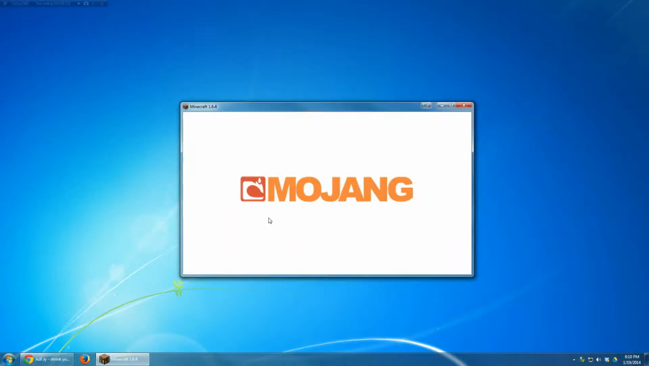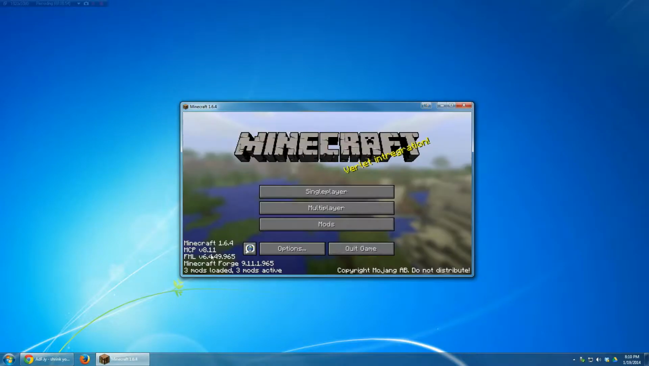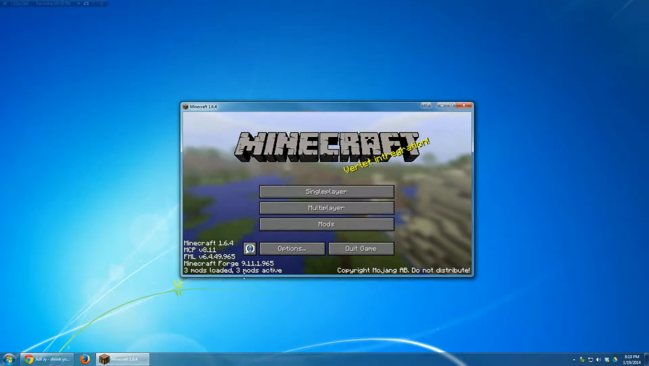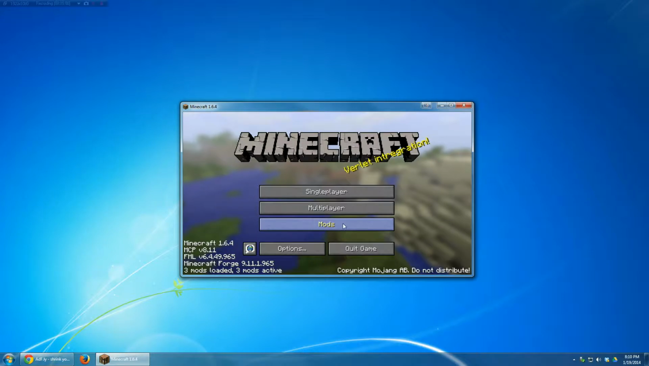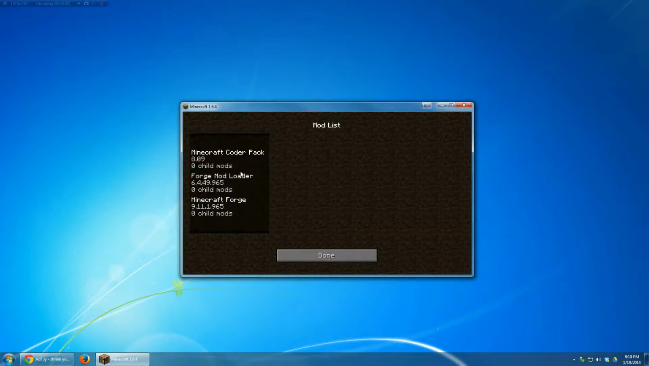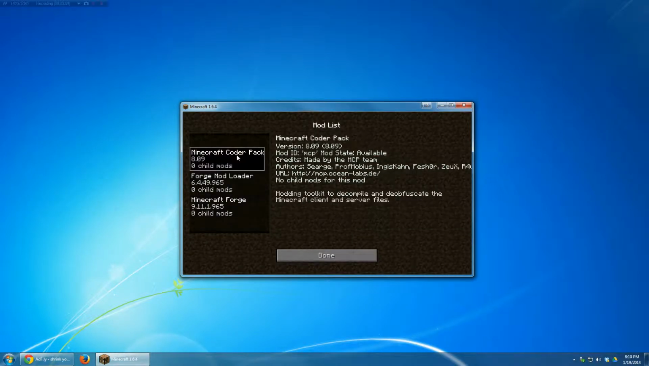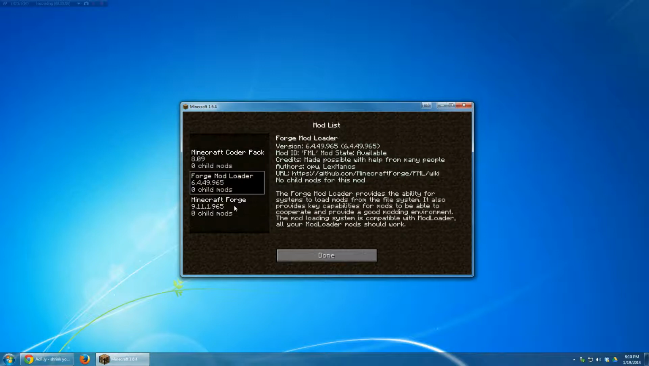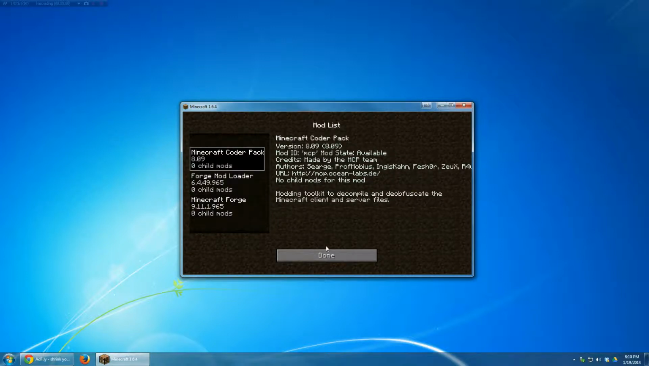And it will open up here. Now if we look in the bottom left, once it opens up, it should say 3 mods loaded, 3 mods active. Awesome, that's exactly what we want. And right now we have this new button, mods, and if we click on that, 3 mods loaded, 3 mods active, that's these 3 mods, the mod loader, the Forge, and the coder pack.